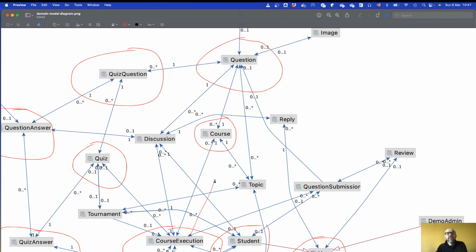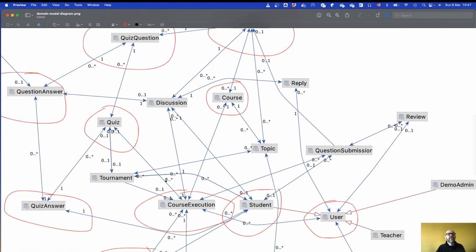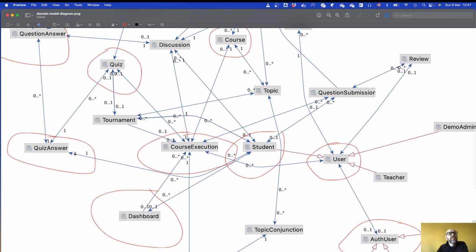And similarly, the quiz answer is related with a particular course execution, because the quiz answer occurs in the context of a course execution. So you have here the quiz. The quiz occurs in a particular course execution.